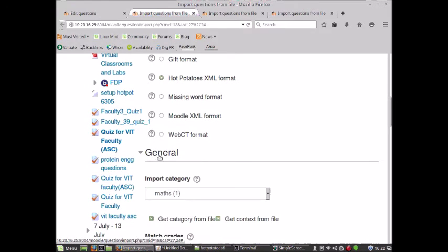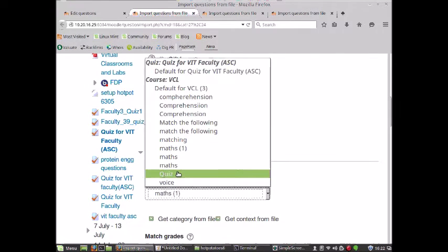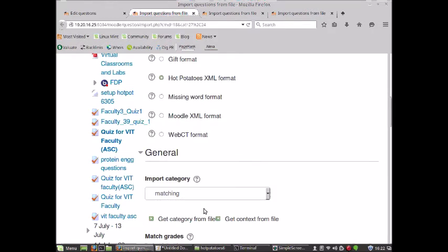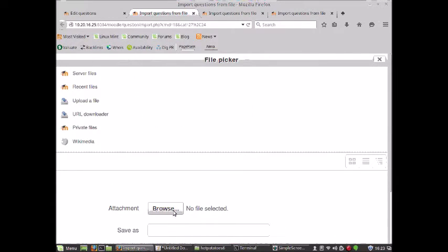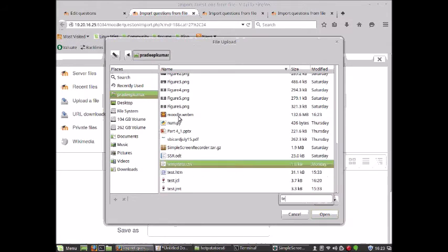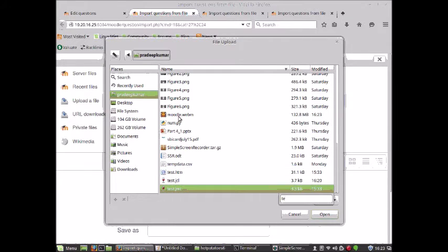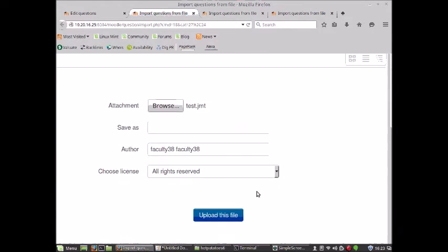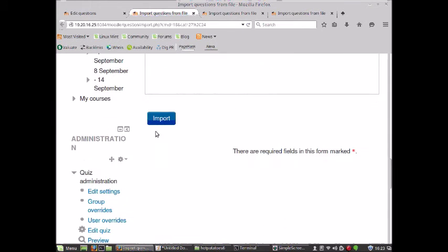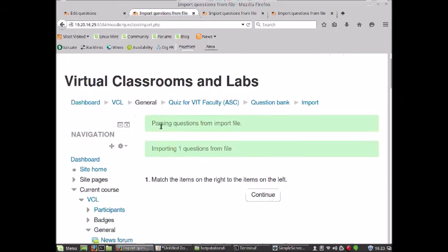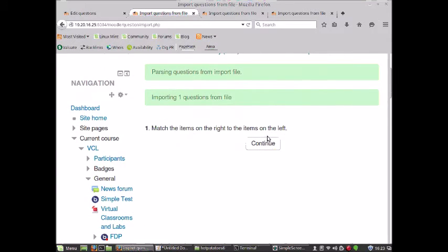Now in this case I go with match the following, matching. In this matching, choose file, browse, test.match. I upload this file. So my question is uploaded here. In matching, I have given only one option: match the items on the right to the items on the left.